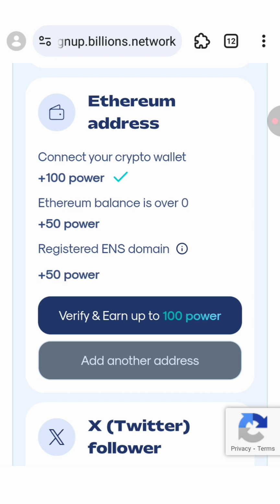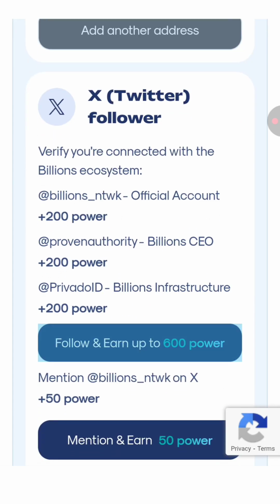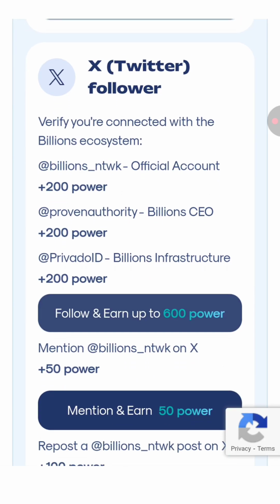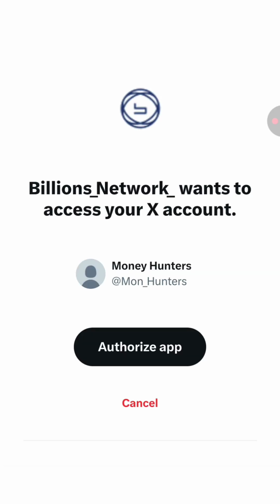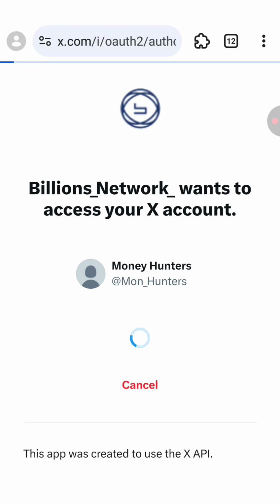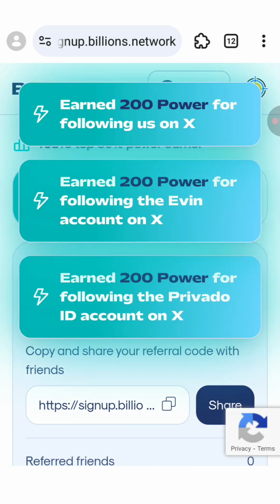Now let's talk about the last task, which relates to X platform. Click on follow and earn up to 600 power. They will redirect you to X platform. So log in with one of your accounts, and after login, they will show you this message. So click on authorize app. Then they will take you back to the dashboard. And as you see, they give me 600 points.